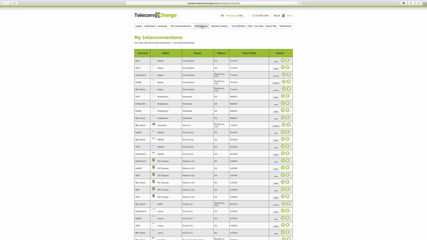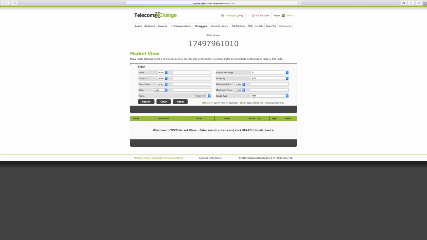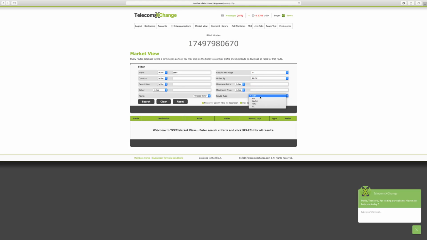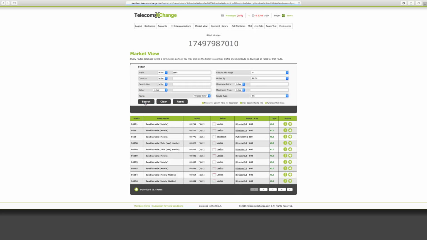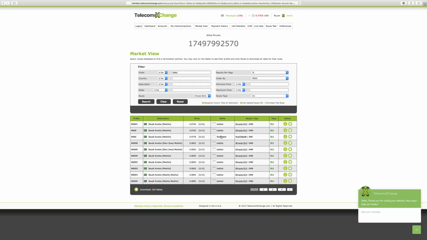Now, the third option I want to show here is the market view. That's the most powerful tool, like a search engine to find the best rates on the market in real time and interconnect with carriers. So in this case, let's go and search for Saudi Arabia and sort by price. We're looking for just CLI quality, which is the best quality available, and click search. Here it shows you all the available rates from all the sellers, the SIP trunk providers or carriers. It shows you each code and the offered price.